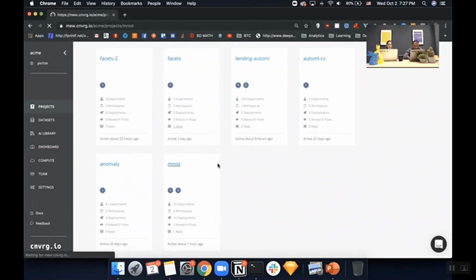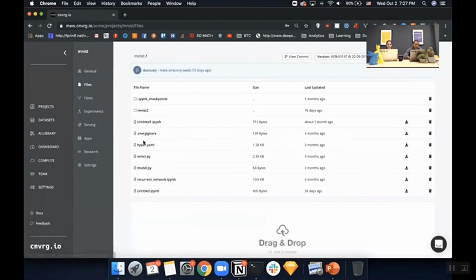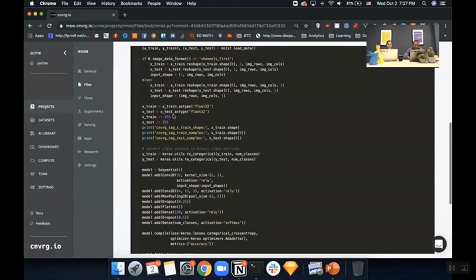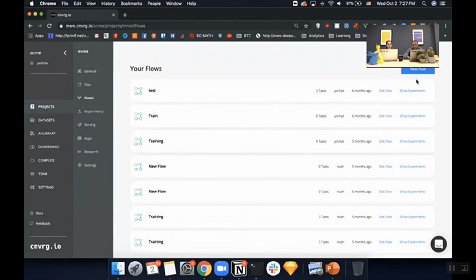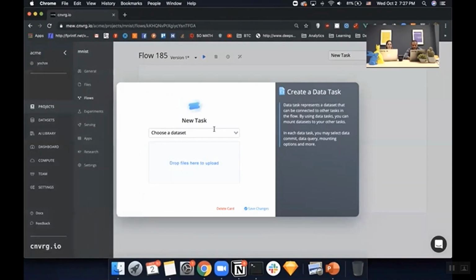So we'll go into an example project. We'll use MNIST as an example of how you build your own custom auto-adaptive pipeline in production. So this is the project home. You can see I have here my files, and this is the MNIST code. It's directly from the TensorFlow Keras website, and in Converge you don't need to add any dependency to your code. And then we're going to use flows. Flows in Converge is basically the ability to design a production-ready data science pipeline.